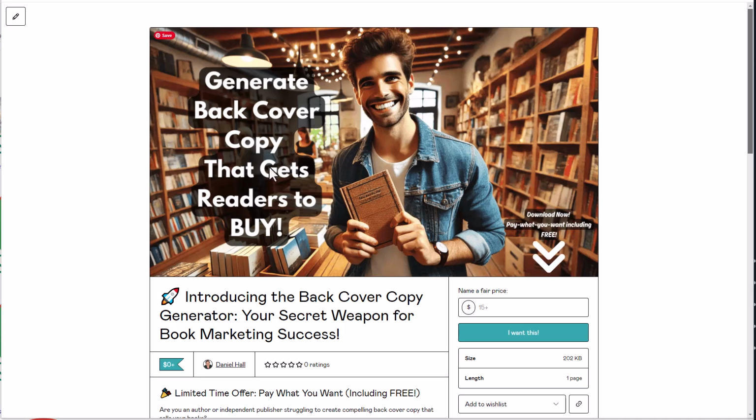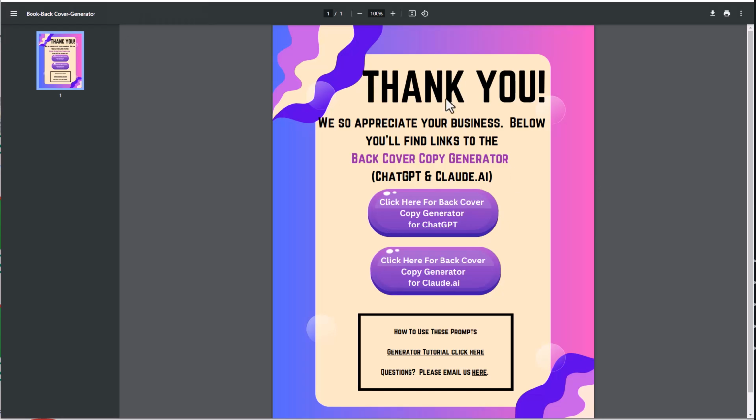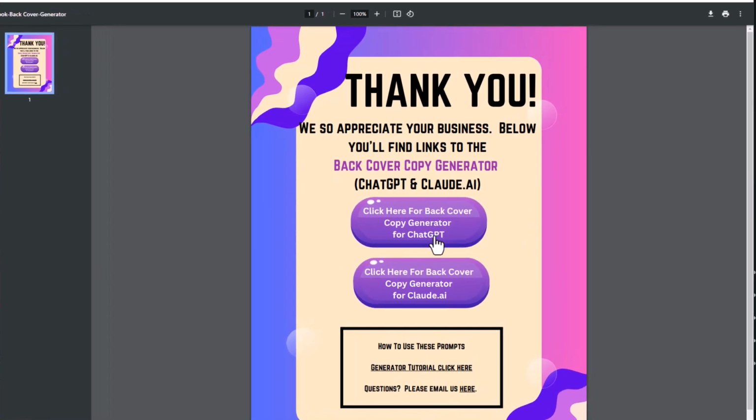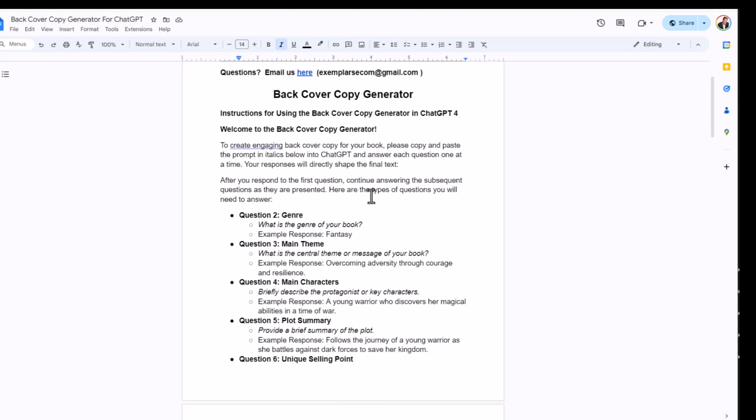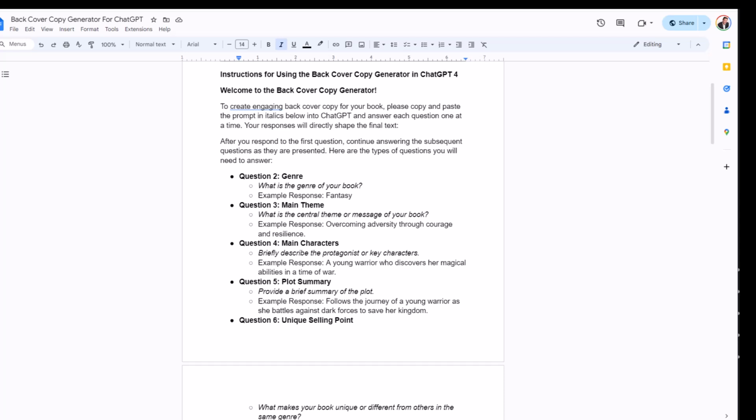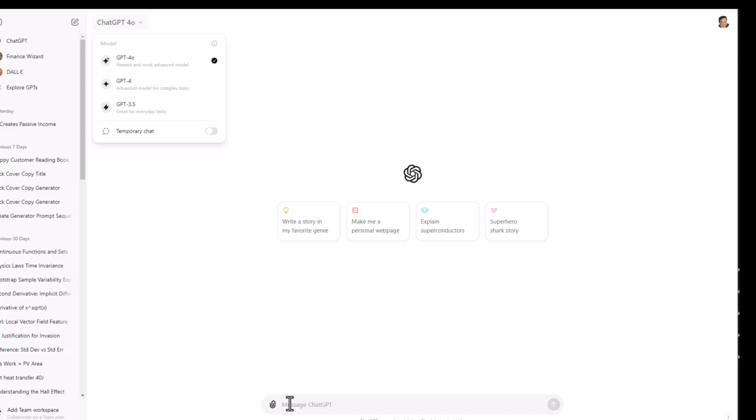But once you go ahead and invest in it and come back, you're going to get this document right here. And as you can see, the back cover copy generator is available for ChatGPT, and this is ChatGPT 4 and above, and Claude AI. And once you click on one of these, you're going to get the back cover copy generator and prompt, which starts right down here. And then you're going to come over to ChatGPT and paste that prompt in.